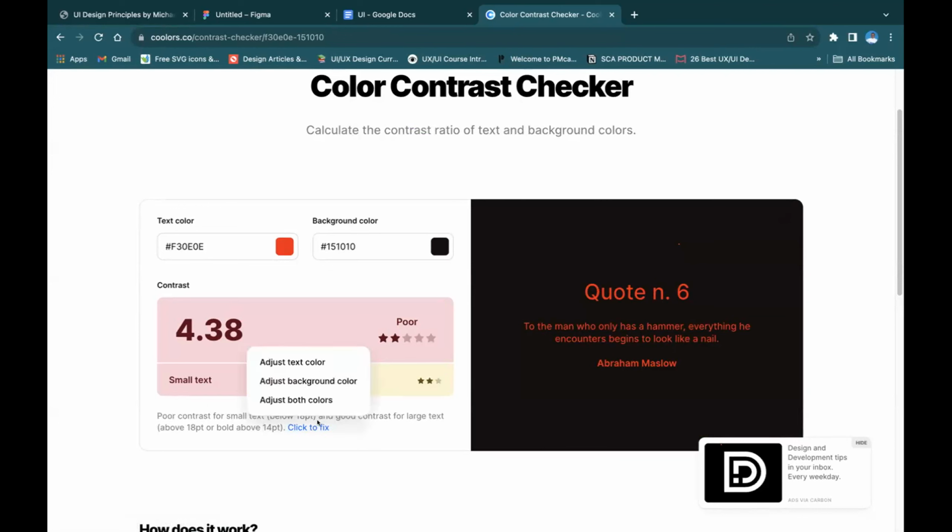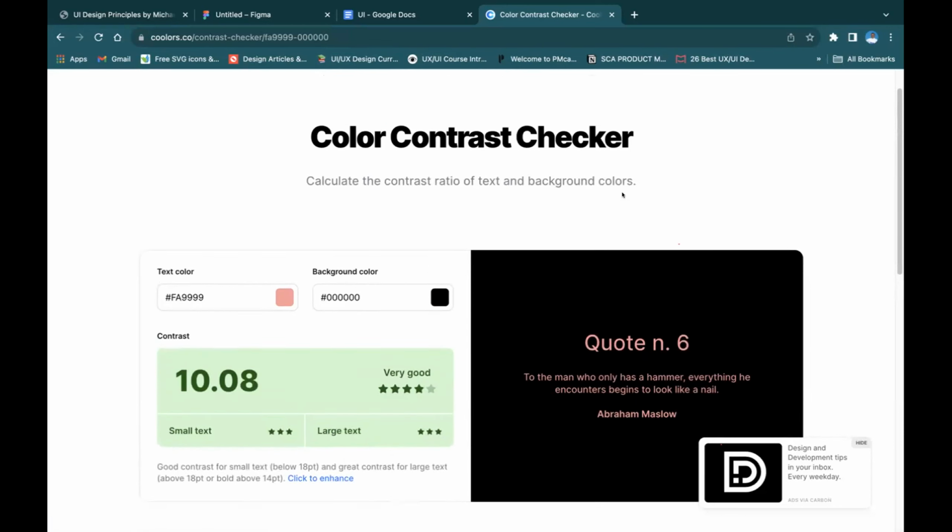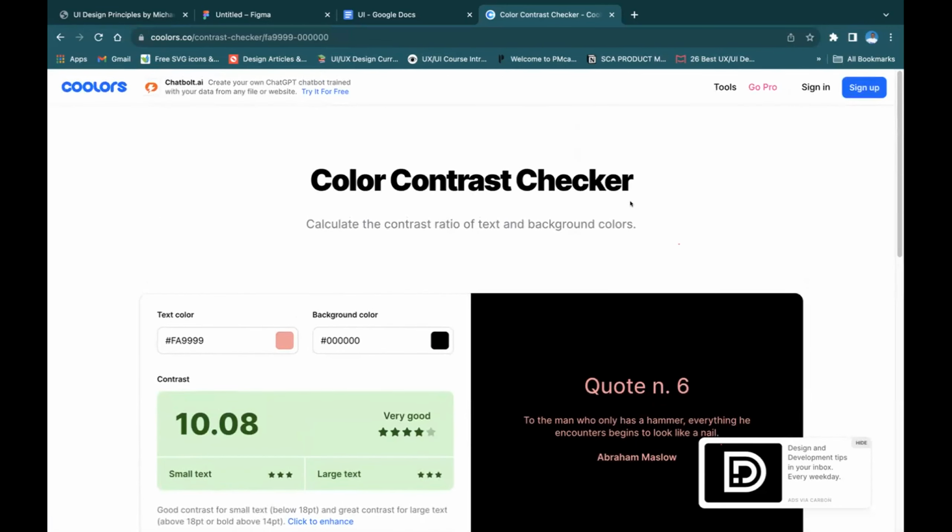It's either you adjust the text color or you adjust the background color or you adjust both. So let me say I adjust both. You can see that what they did is they just reduce the opacity of the red. They just reduce the red for me and it can still work on black. If I click to enhance, you can still click to enhance to adjust text color. You can see that the text color was also adjusted again. And this is better. Is this not better than the first one? Yes, it is.